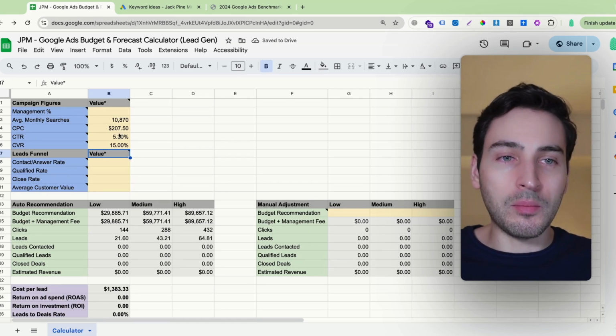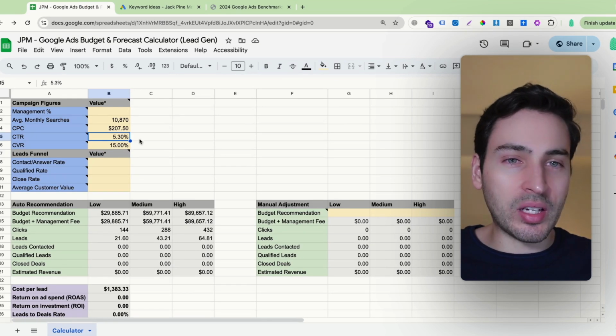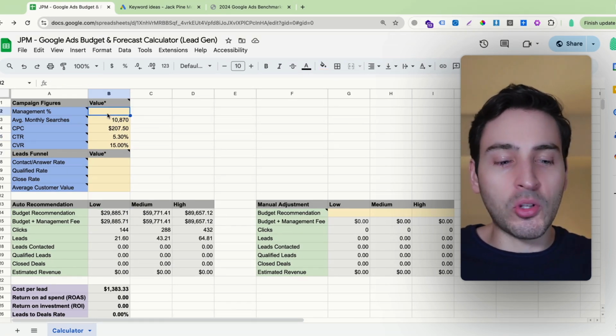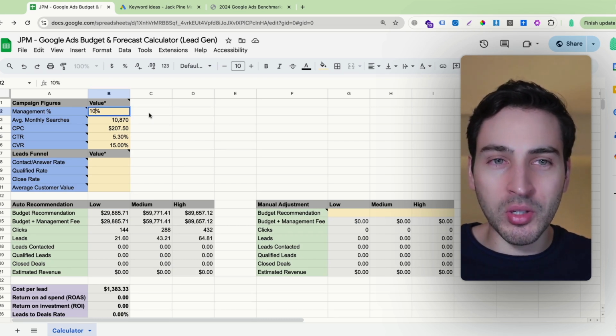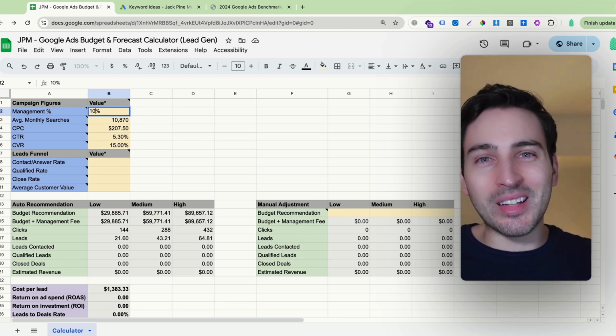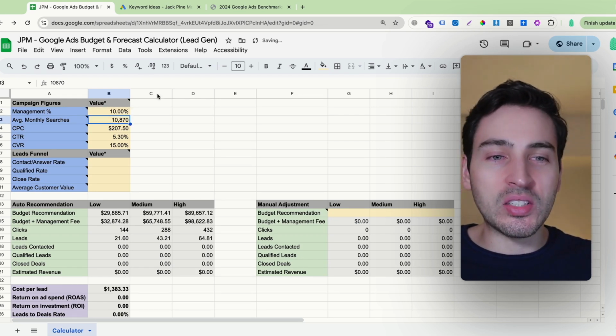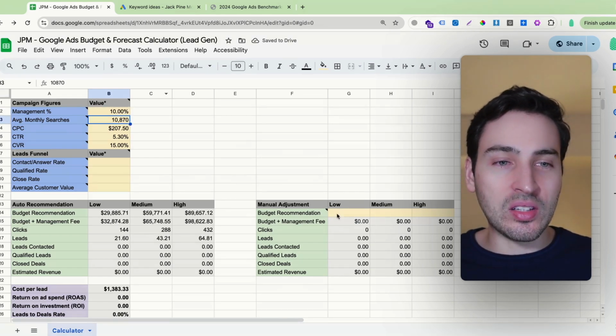So the CTR I can leave at that point, and let's say the low is 30,000. I'm just going to plug in the number of 10% for the sake of argument. It doesn't mean that that's what we charge as an agency. Again, you would need to contact us to find that number, but I'm just going to plug in 10% to make it easier. And you can basically see the low, medium, and high.